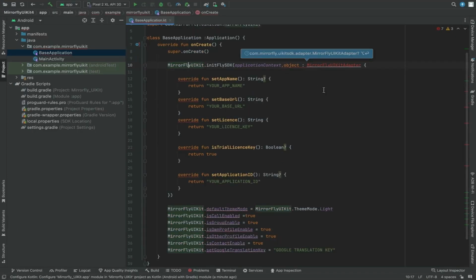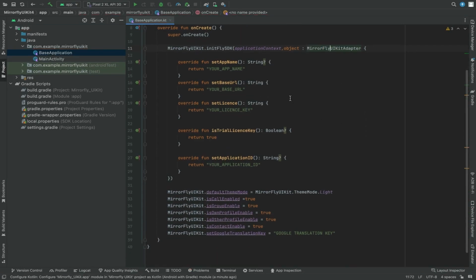In the onCreate function, you can initialize the MirrorFly UIKit instance by passing the MirrorFly UIKit adapter instance as an argument to a parameter in the MirrorFlyUIKit.init method. Set the app name first.